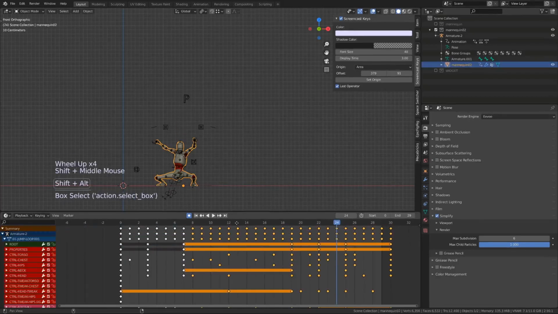These keyframes belong to different controllers of our character and are stored in an action that is stored in the armature. We will discuss the armature later on. Here I just want to show you the hierarchy of the timeline.